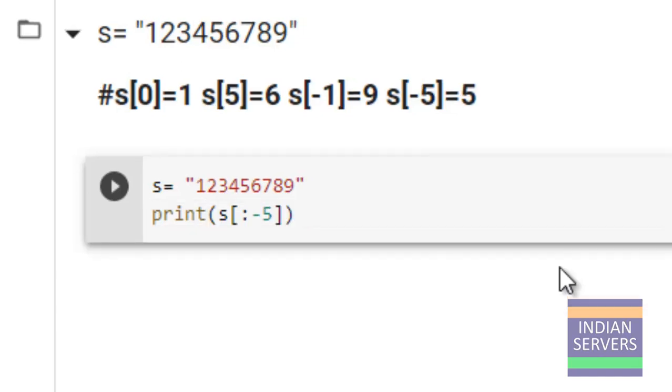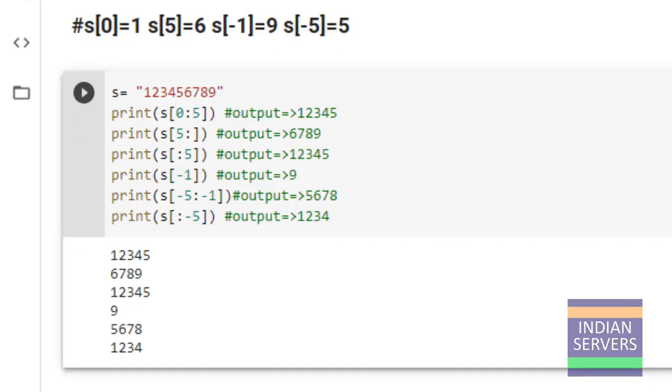In this example, we are not going to mention anything in the start index. If you don't mention anything in the start index, it starts from the 0th position, which is 1. And up to -5 we are going to print. Remember, whatever we mention here, it won't be printed. So what's there in -5? It is 5. It starts from 1 up to 5 it's going to print, which is 1, 2, 3, 4. Hope this is clear to you.